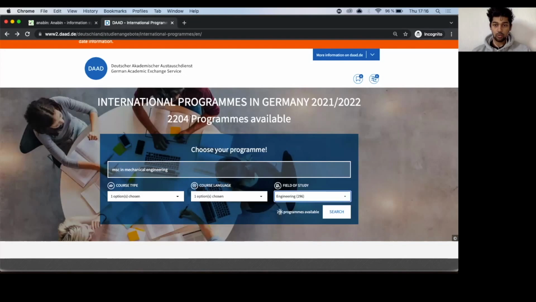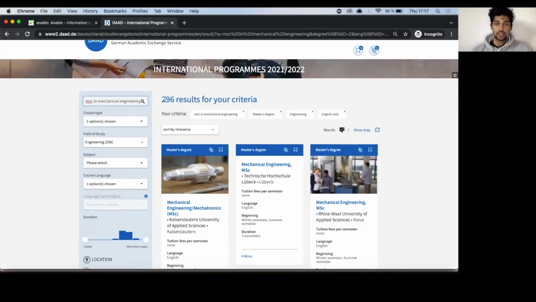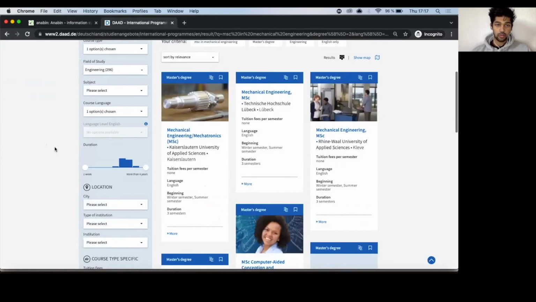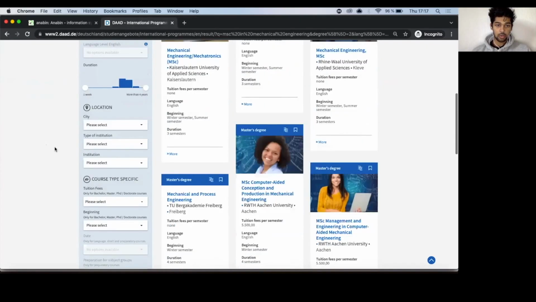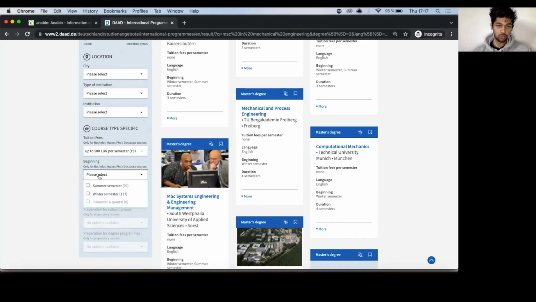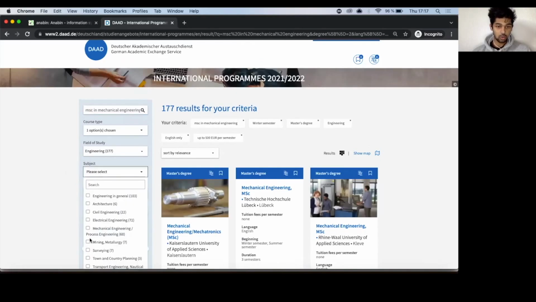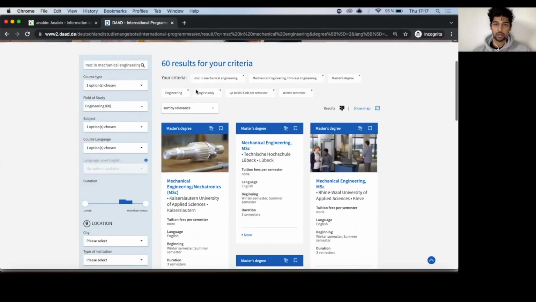Now there are a total of 296 programs, but we still have to filter these out. So 296 results are there. We can still go ahead and refine this further. Come down to, on the left hand side, there is tuition fees. Let's go ahead and select tuition fees up to 500 euros per semester. And beginning for winter intake, since we are focusing on that. You can go ahead and filter this further in subjects. Go into mechanical engineering. These are the results, what you see, 60.